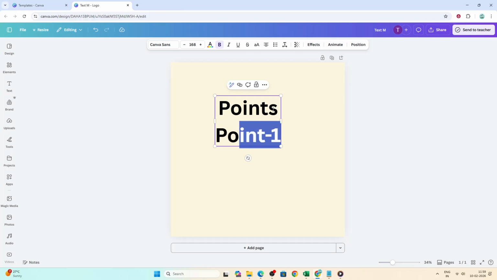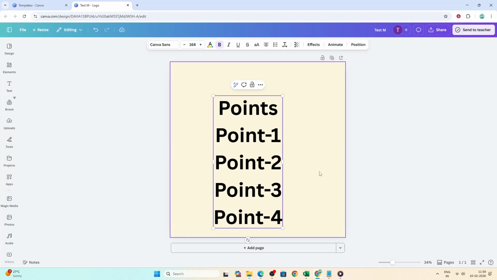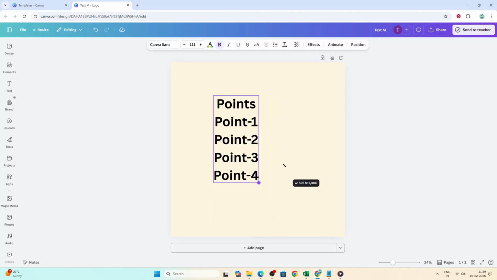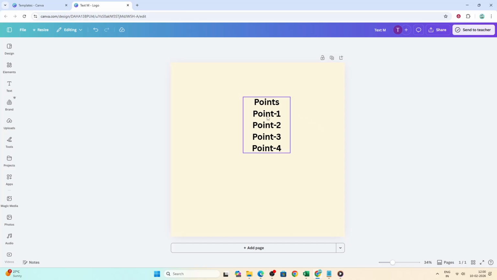Now type your list. One item per line. After each item, press Enter or Return to move to the next line. Keeping each idea on its own line is important, because Canva uses those line breaks to create your bullets. Keep the wording consistent, start each line with the same type of phrase and avoid ending some items with periods and others without, so everything feels uniform and tidy.